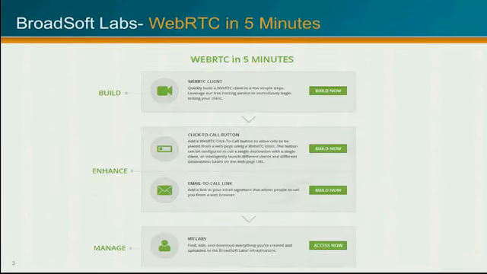So, real quick, this is what we're going to see today. This is just one of the small components that we have inside of Broadsoft Labs. We call it WebRTC in 5 minutes. So the idea is we can have one of our customers come into this environment. They have never touched WebRTC before, but we'll build them a client. We'll host the client. We give them gateway services so they can interact with it. They can call each other. They can call PSTN. It's there for them to actually understand and leverage the technology.